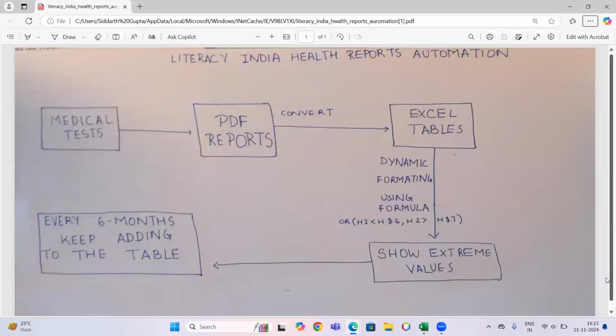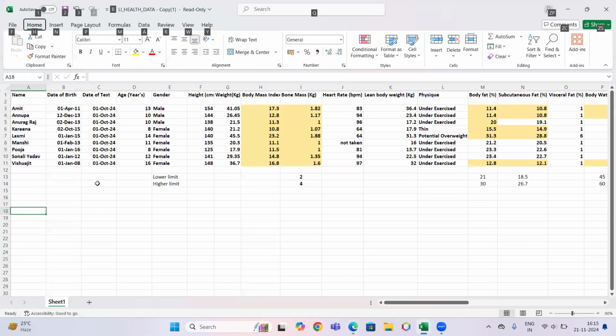Now, after we converted the data into an Excel table and used the formula to show the extreme values, we will go on to add to the table every 6 months. This means the tests of the students will be conducted every 6 months so that we can see if there's any improvement in the student. And then how will the doctor compare? For example, for Amit, we will add one row below Amit, and then the doctor can compare the values and prescribe the medicines accordingly.